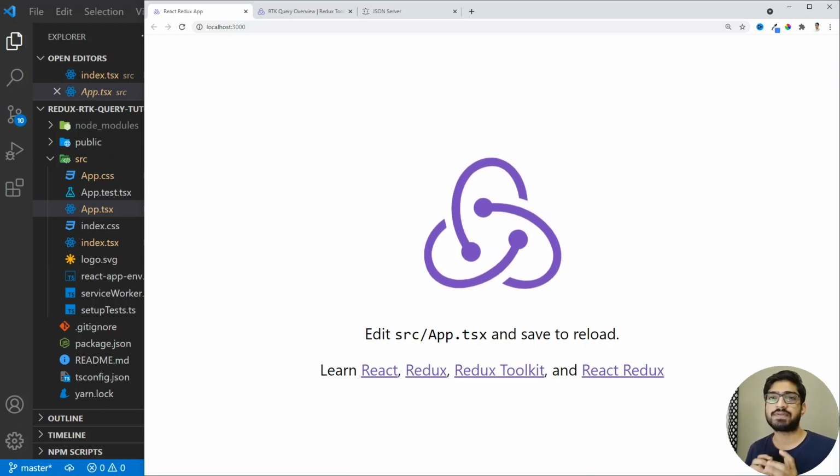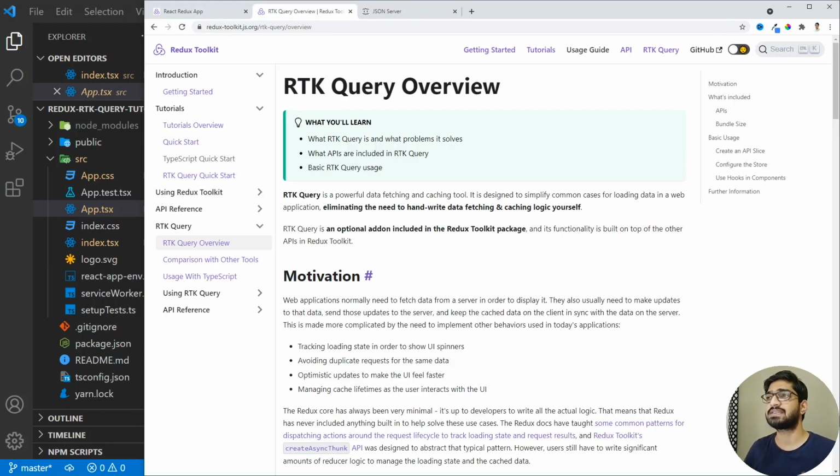Let's go to the official documentation of RTK Query. If we see here, it says that RTK Query is a powerful data fetching tool. That means it helps us fetch data from the server and cache that data for future use. It is designed to simplify the common use cases for loading data in an application. So we don't have to manually write the logic for loading, fetching, and error handling whenever we make an API call to the server, and RTK Query will take care of all of these tasks for us.